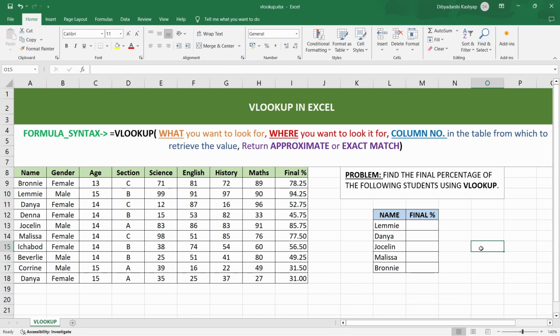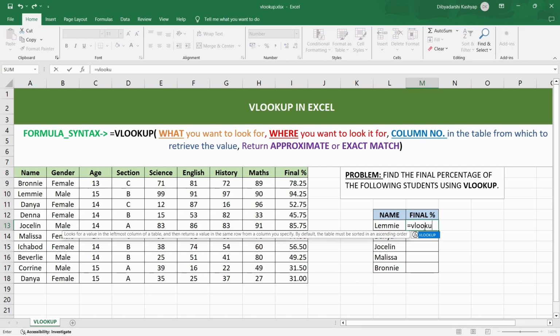Now, let's look at how to use this formula with this example. We have a dataset which contains the name of students, their gender, age, section, the marks in science, English, history, maths, and their final percentages. We have to find the final percentages of these students from this table. Select this, write equal to, then the term VLOOKUP, open bracket. As you can see below, it's asking for the lookup value, which means the value that we are looking for in the other table. So in this case, it will be the name of the student, that is Lemmy.